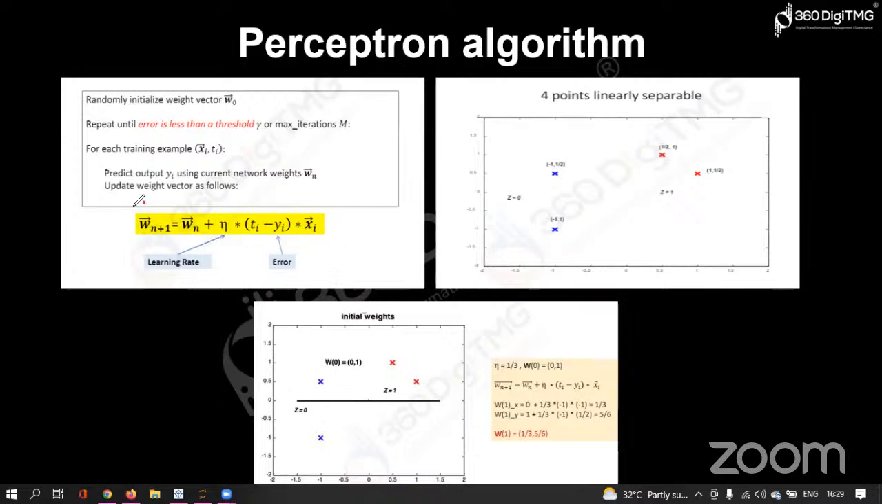This is the new weight, this is the previous weight, this is the learning rate, this is the error, and this is the input. So this is how the new weight is updated. Here we have a misclassified data point, so the error is calculated, actual and predicted. If the actual is 1 and it predicted 0, we take that as minus.